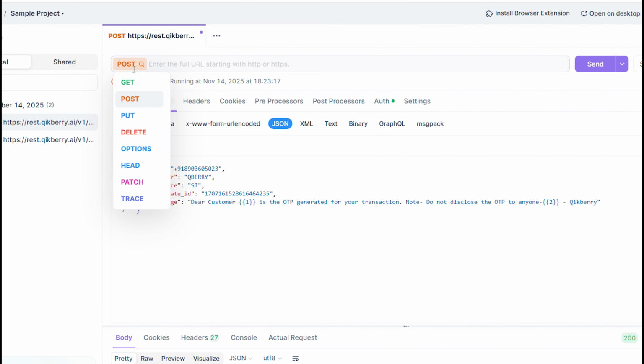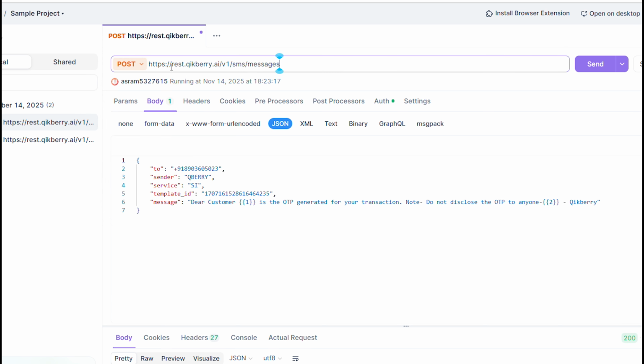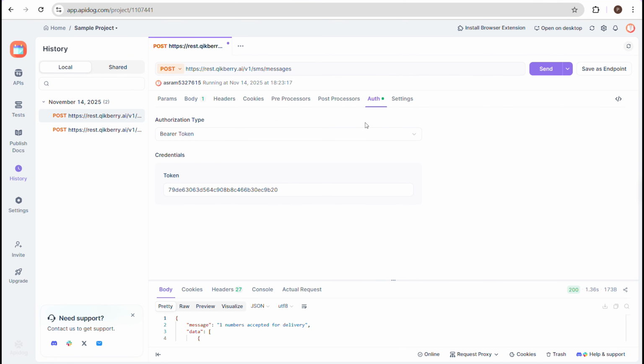Now open API Dog or Postman, whichever you prefer. Select the post method and paste the API endpoint URL that we copied earlier. To authenticate your API request, you need a bearer token.